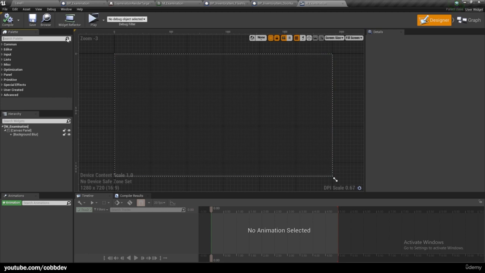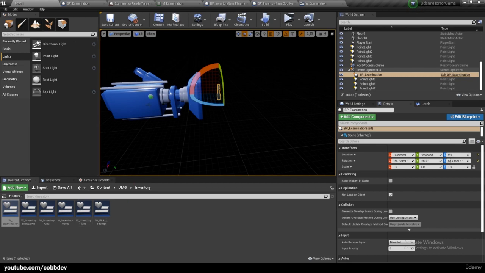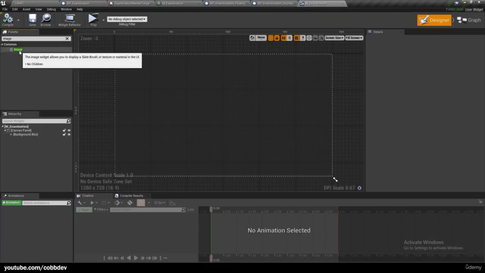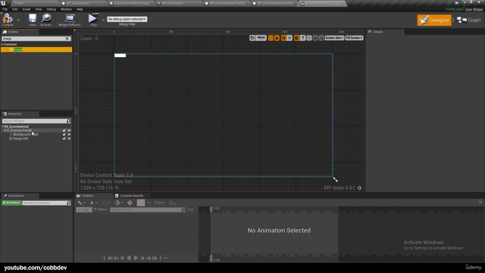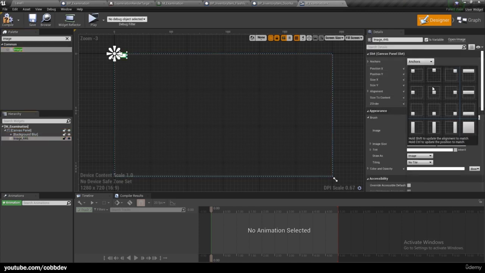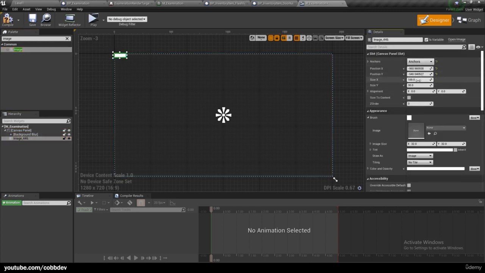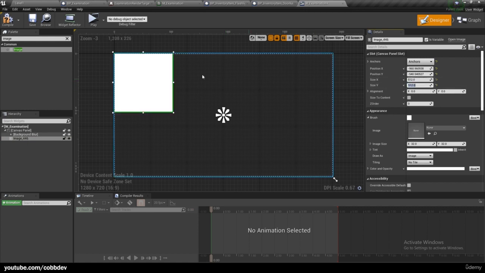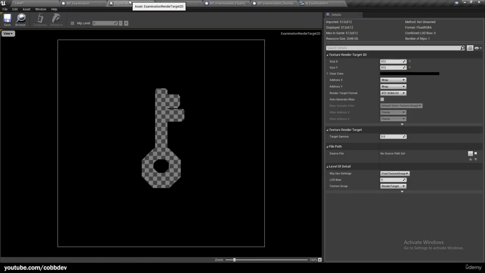We also need an image, and this image will be displaying our examination mesh. It'll be displaying the material that this scene capture shows. So let's add an image, just add it to our canvas panel. Let's anchor it to the center, and let's make the size 512 by 512, because that's what I made it in our render target right here. If you remember, 512 by 512.